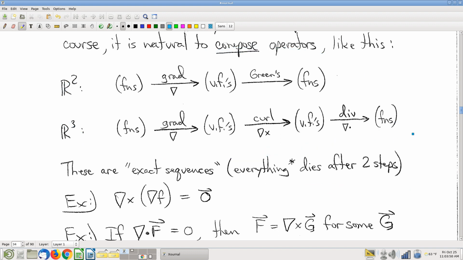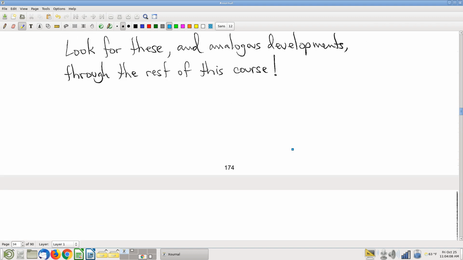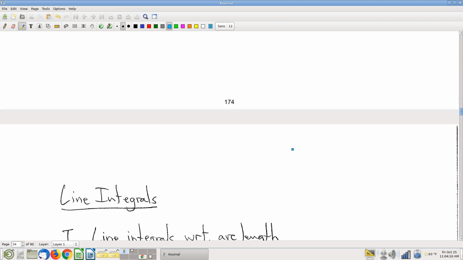I wish the book did more of this. By the way, there are other analogies, other connections and comparisons between these operators. I'm going to make a big deal out of these as we go through the rest of the course as well, but nevertheless, be on the lookout. Okay, all right, so moving along.